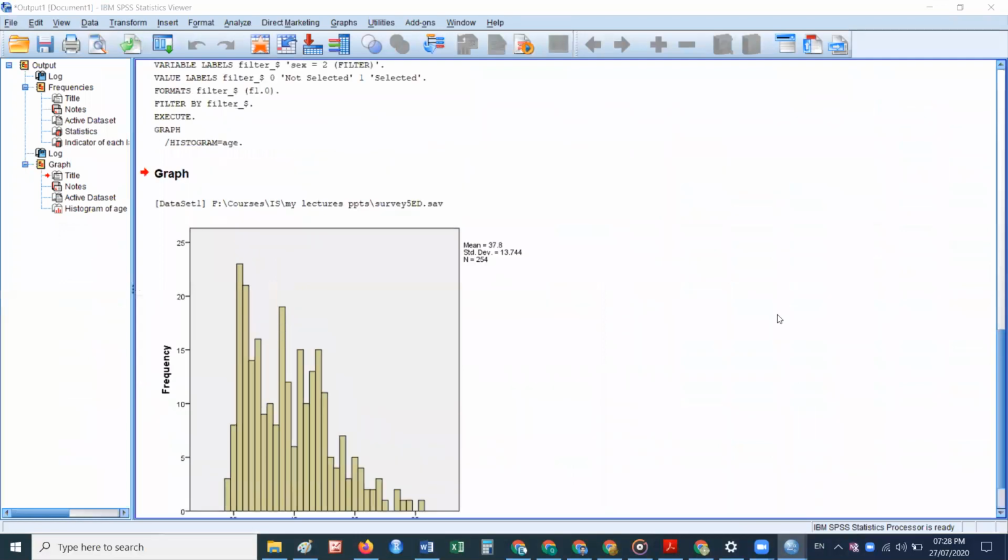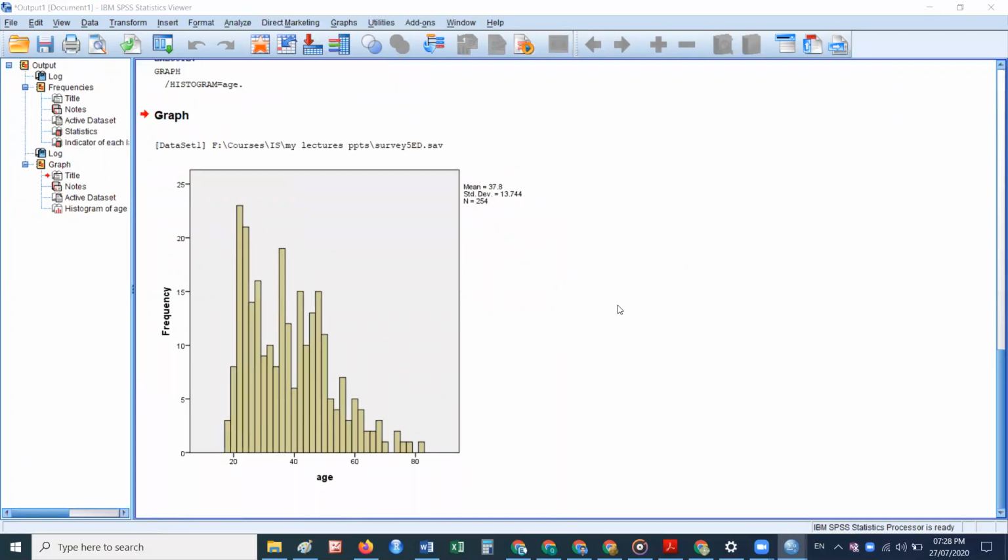It has 254 cases. As you can see, there are more than 450 participants in the total data file, but the histogram is constructed only for the 254 cases because this histogram is made only for the female ages. The male ages are not included in the construction of this histogram.